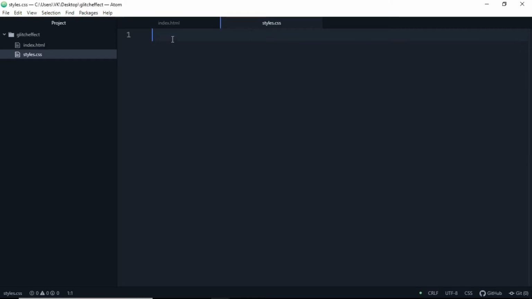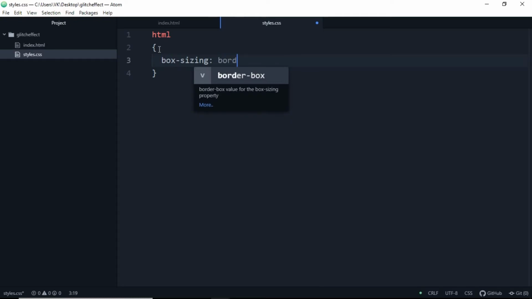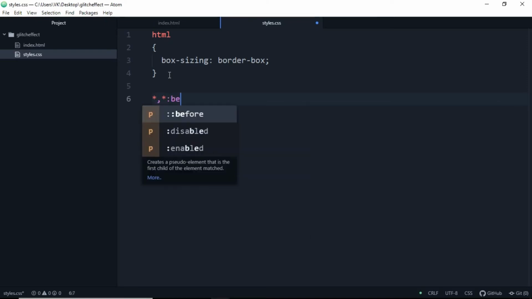So the first thing will be HTML and let's add the properties here. The first property will be box sizing will be border box. Also, if you don't know about HTML and CSS in that detail, you can watch my videos. I have actually a full stack web development playlist in which I have uploaded the HTML videos and also I have JavaScript. So you can watch that if you don't know about all this.